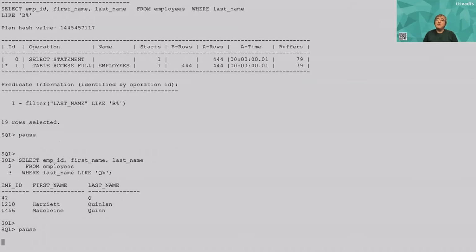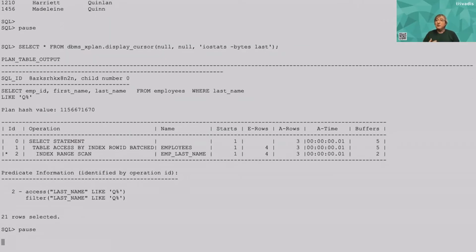And if we are looking for employees that have a name starting with Q, so we have only 3 of them. And in this case, the selectivity is small, and therefore the index is used again with the index range scan. Index range scan means then more than 1 row can be returned.